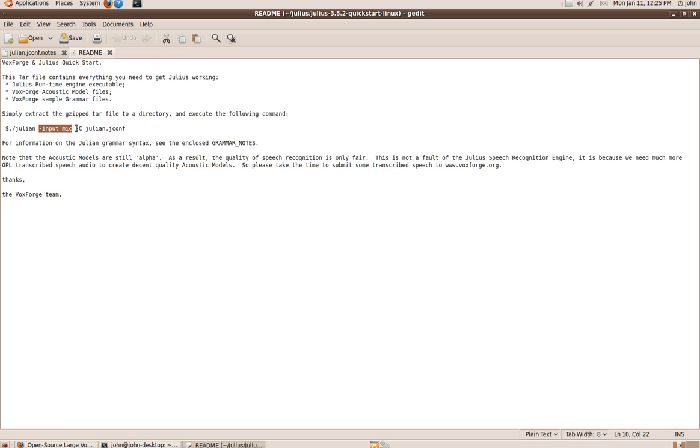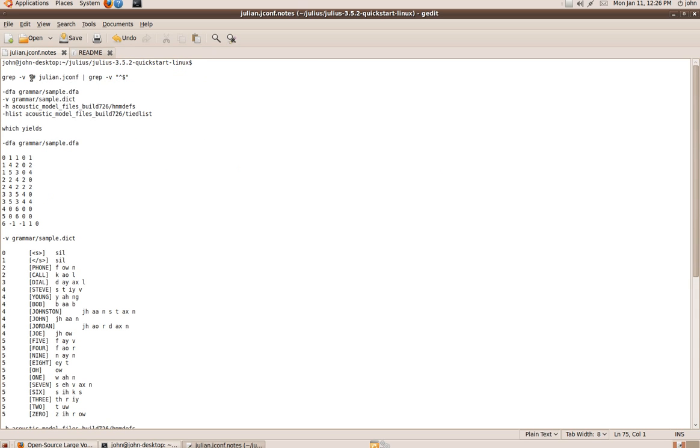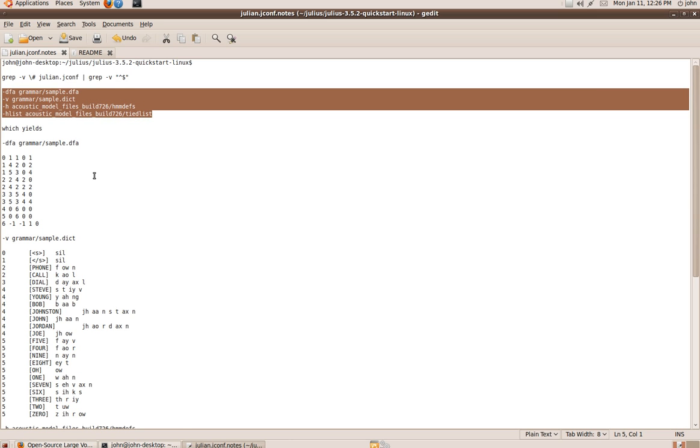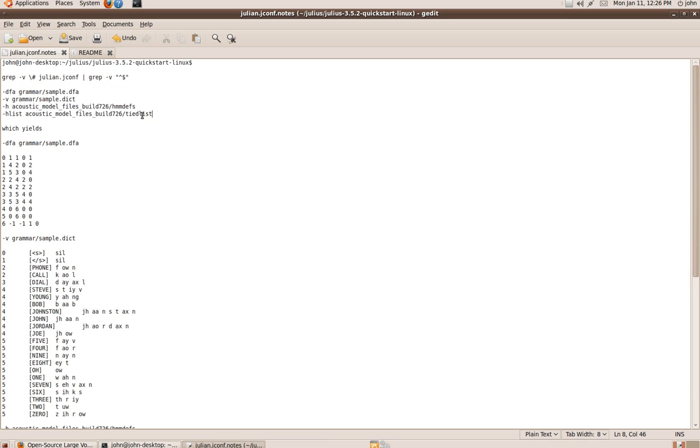input from your microphone and use a configuration file that contains, when you grep it for those lines that are not commented out or blank, these four parameters: a grammar, a dictionary, an acoustic model, and a phoneme tied list. The grammar works by referring to types of words in the dictionary.